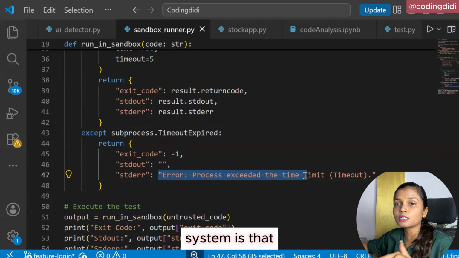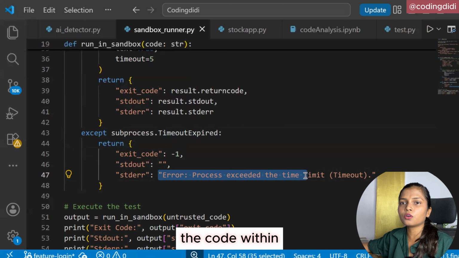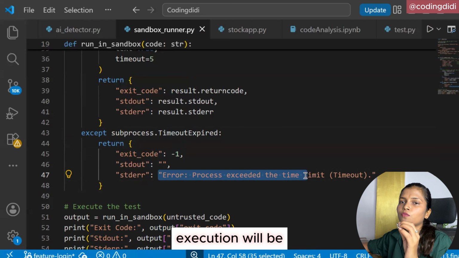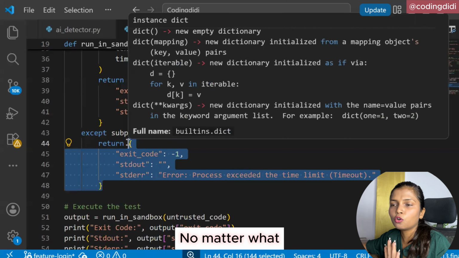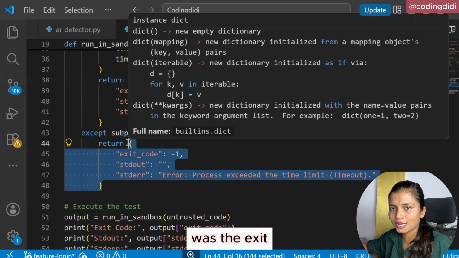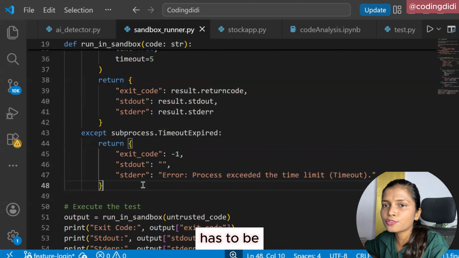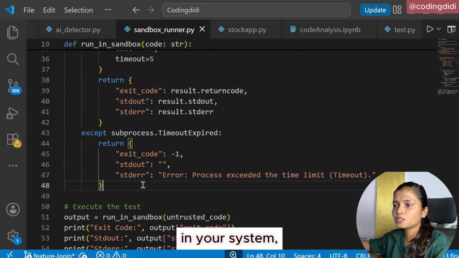Sometimes our system is so slow that it is not able to execute the code within 5 seconds, then that particular code execution will be terminated within 5 seconds and it will immediately show you this result. No matter what the code was, no matter what the exit code for that code was, it will just return this. So your system has to be smooth to test that code. Otherwise, there can be a leakage, there can be malware present in your system.